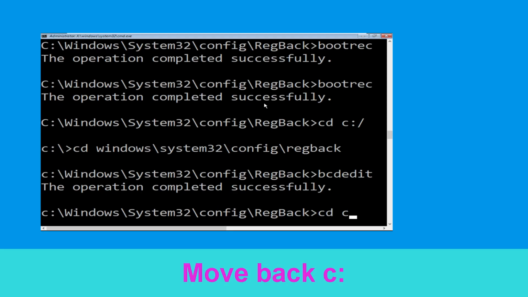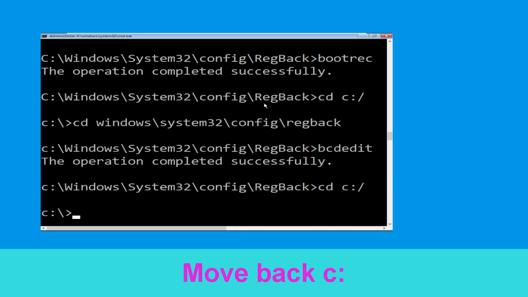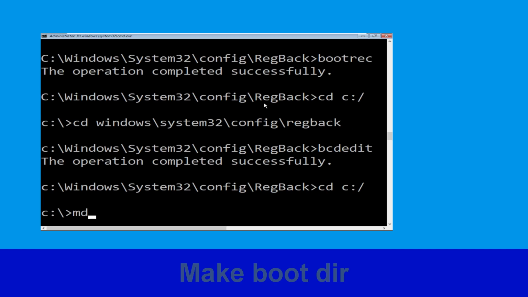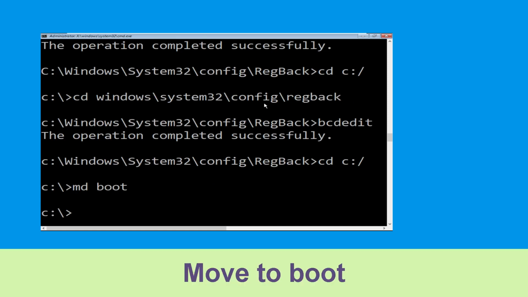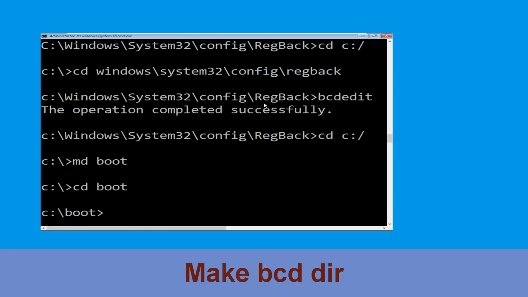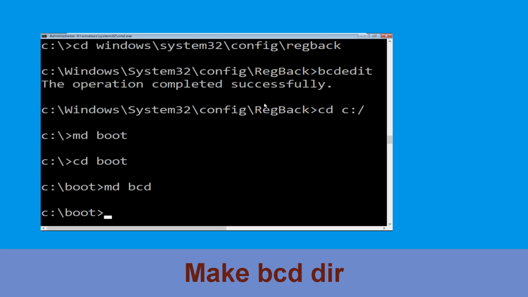Type cd space c: / and hit enter. Now type this command: md space boot and simply hit enter. Type cd space boot and simply hit enter. Now execute this command. Type md space bcd.